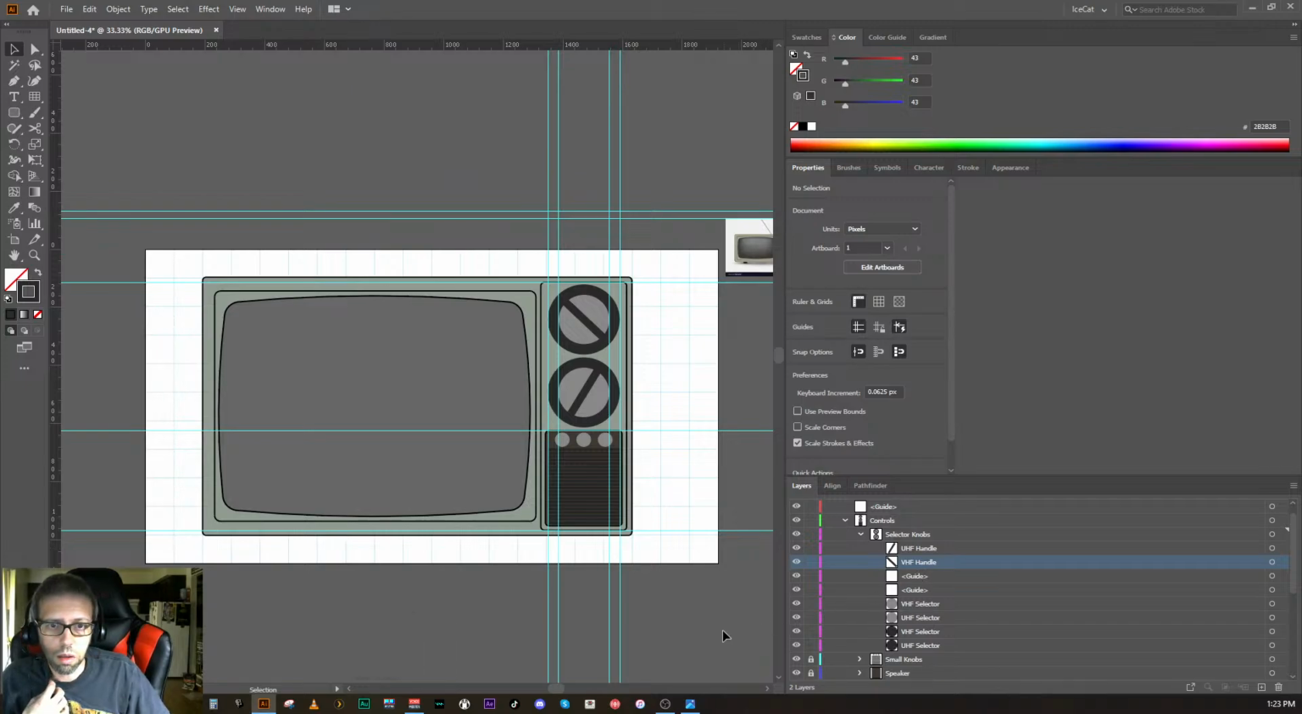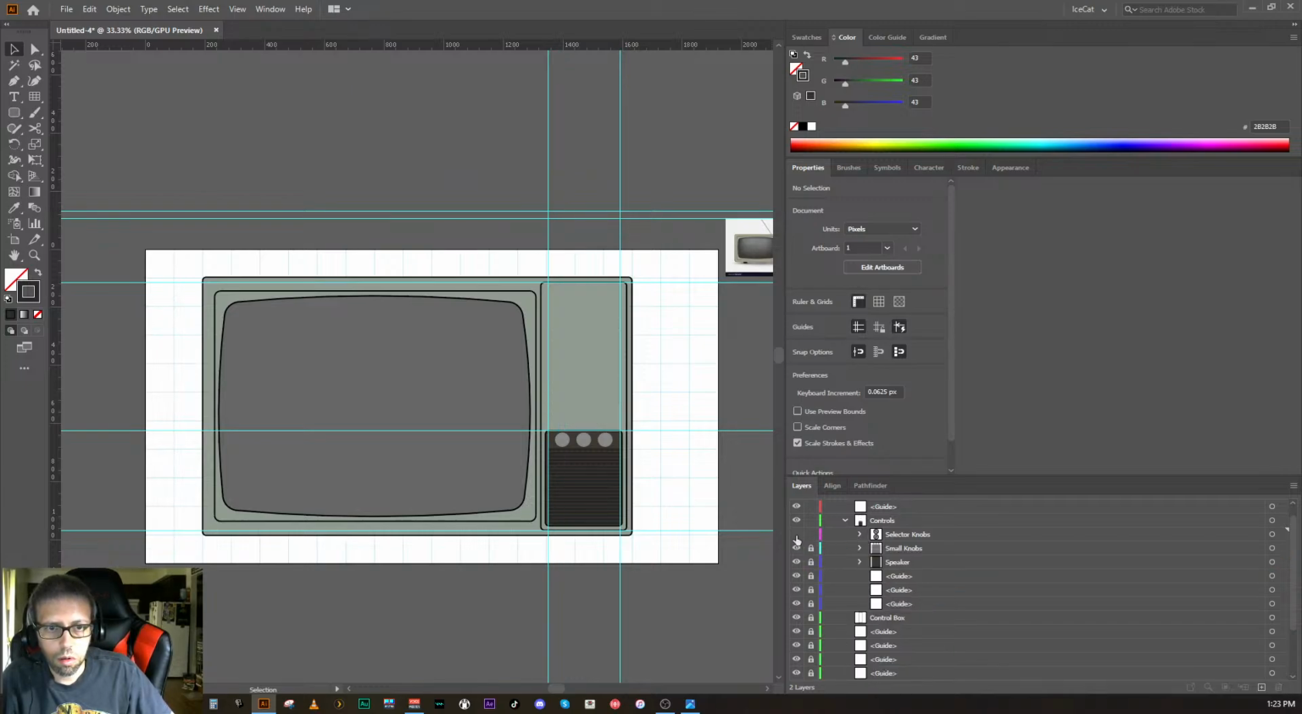Okay, so we got that. Let's make sure this is all where we want it. These are our selector knobs. So if we turn off our selector knobs, those should go bye-bye. Good, good. Our small knobs. This should all be as one, to be honest.